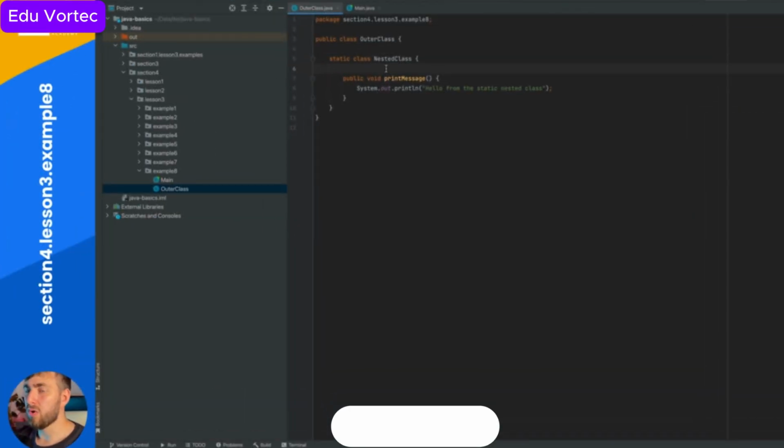Here is an example of a static nested class in Java. So what is happening here? We have an outer class, and inside it we have declared a static class called nested class. The nested class has a method called printMessage that simply prints out a message to the console.